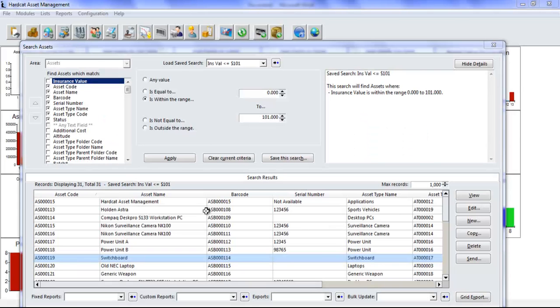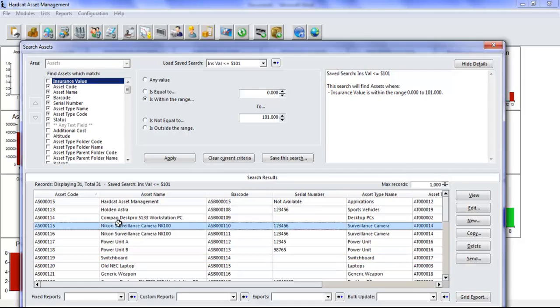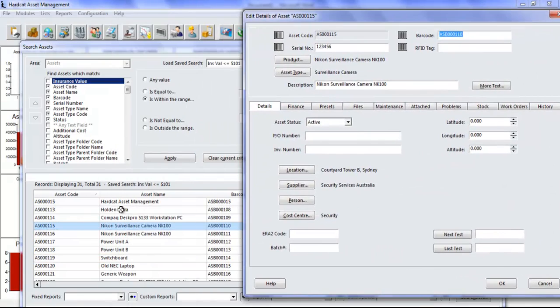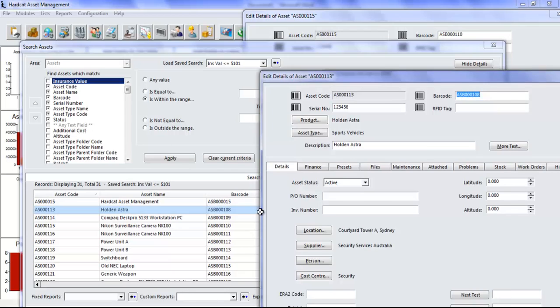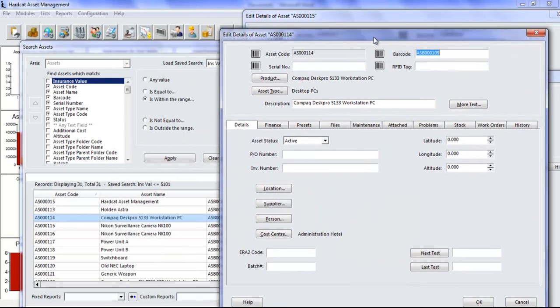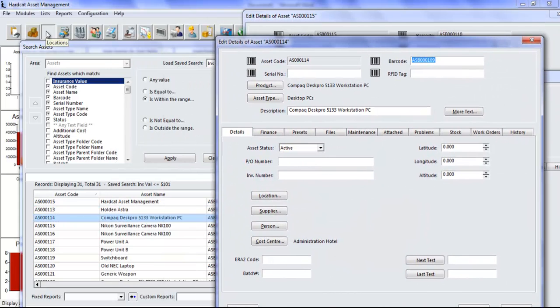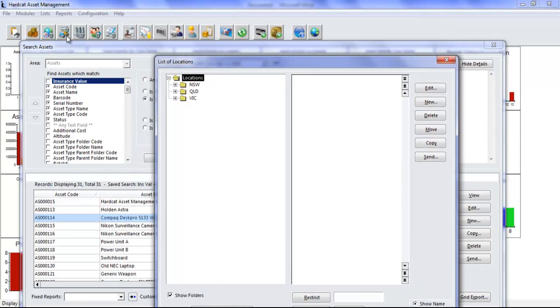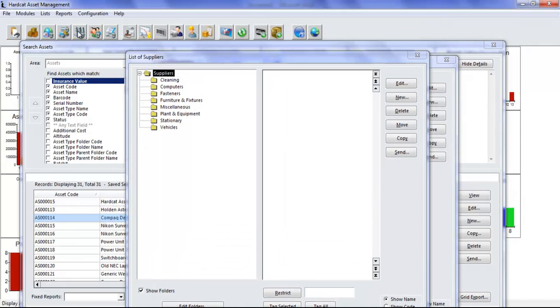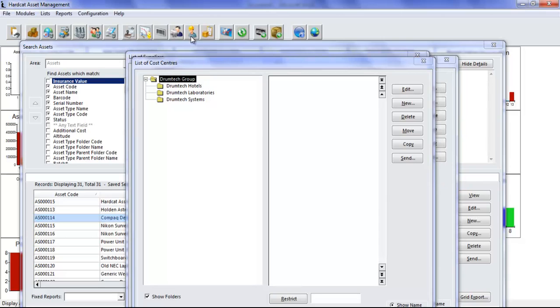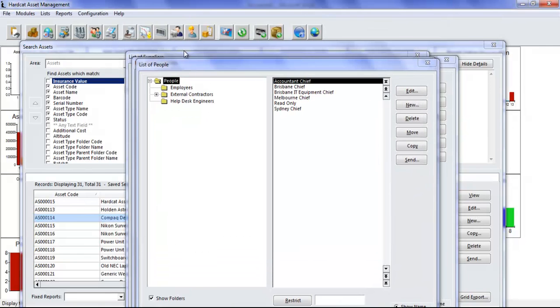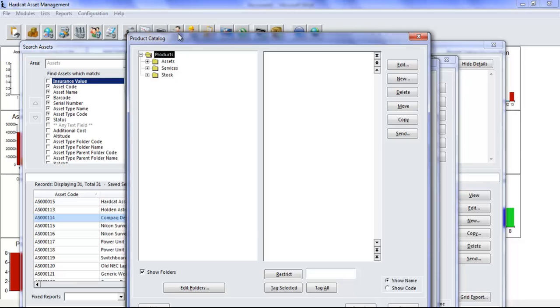Another exciting feature of Hardcat version 4.0 is the multimodal function of the software. Your users are now not limited to just having one window open. As demonstrated, your users can have multiple asset windows open at the same time, while still having access to the location list, supplier list, cost center list, person list, product list. Now, just remember to close them when you are finished.